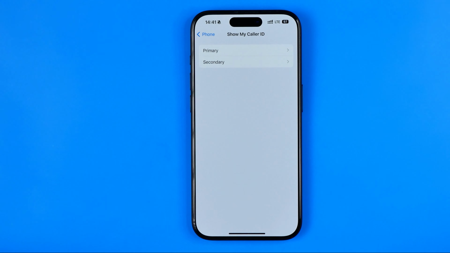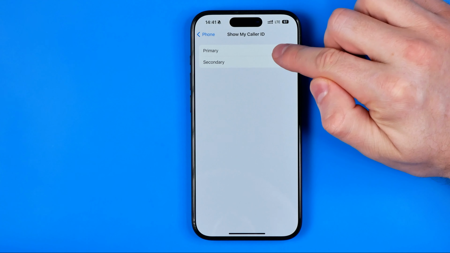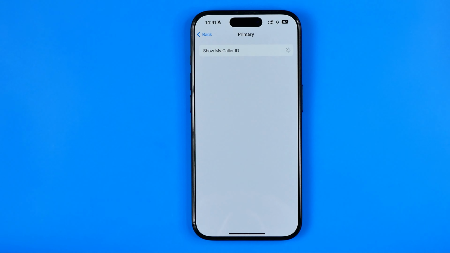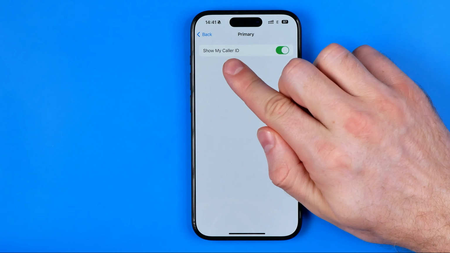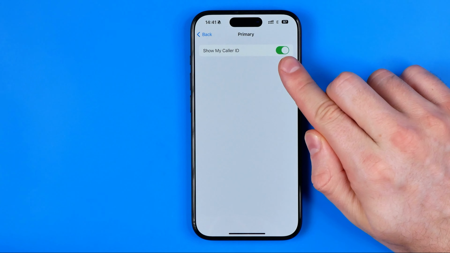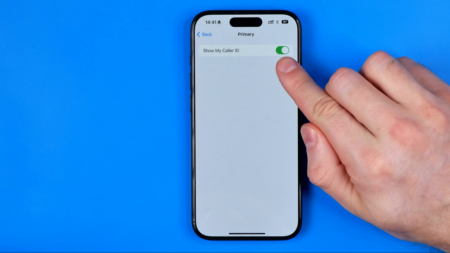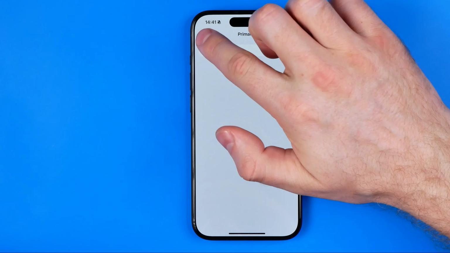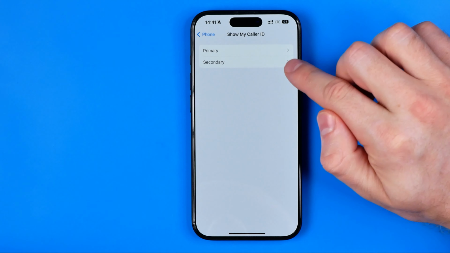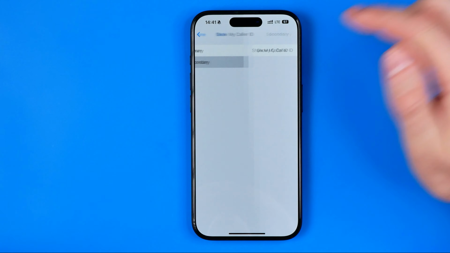If you have more than one SIM card installed on your iPhone, then first off you need to select one of them to proceed. And that's where we can easily activate and deactivate that option. If it is turned off, it means that your caller ID is now hidden, and then to unhide it, just activate that option. In the same way, you can do the same steps for each of your SIM cards.